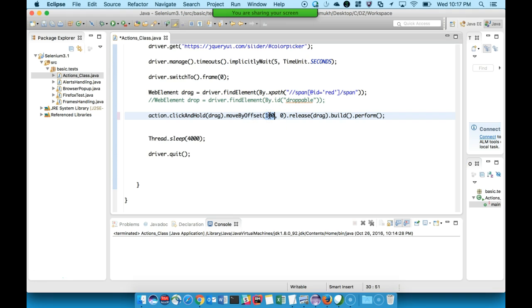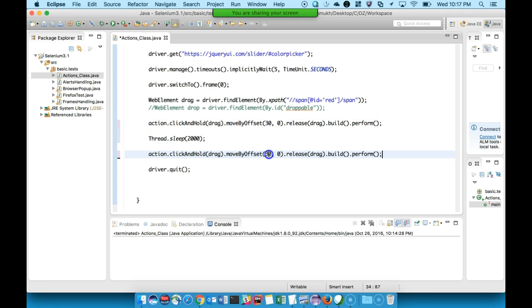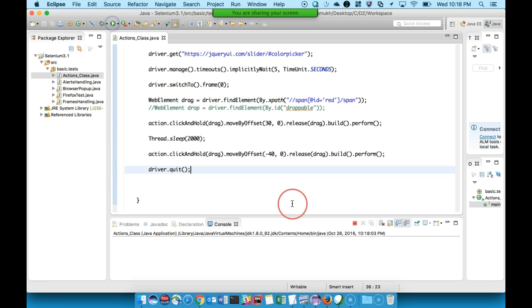Let me move it like 30 on the X axis, and then after waiting for some time, like 2 seconds, we will again try to move it on the X axis in the negative direction, like 40 on the negative. So if I say minus 40, when we run it, we expect this red slider to go in the forward direction by something and then backward direction by something. Okay, so let us run it and see how it works.